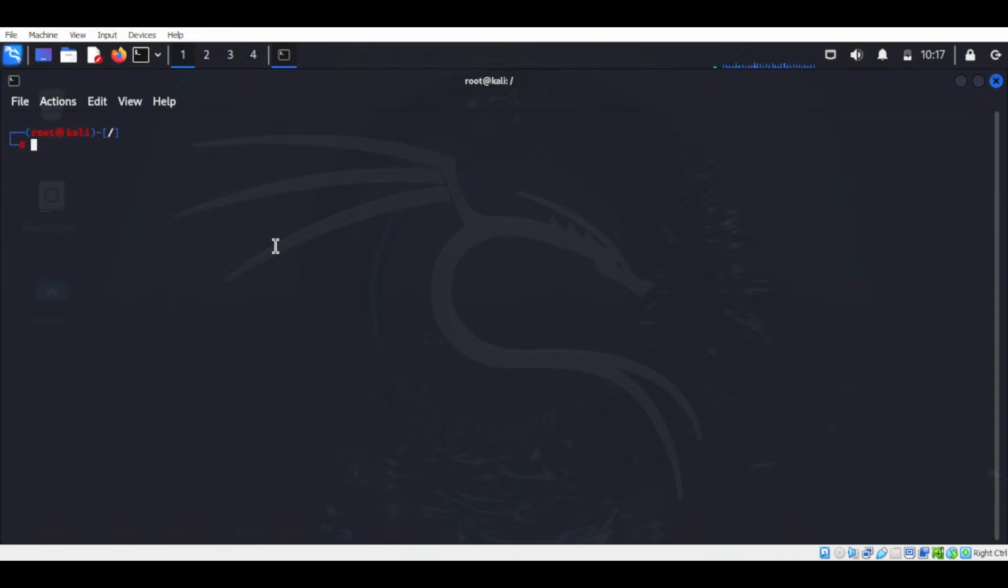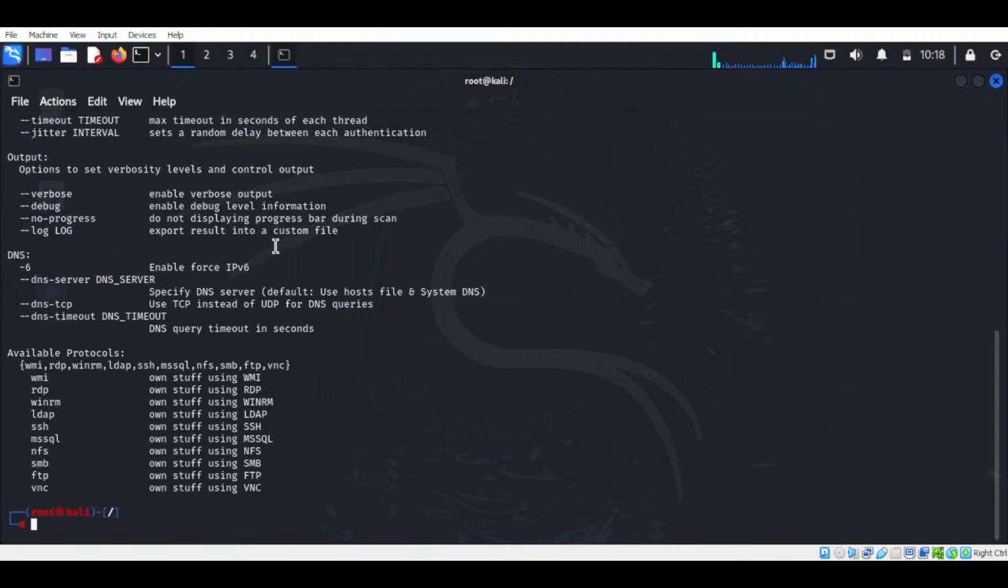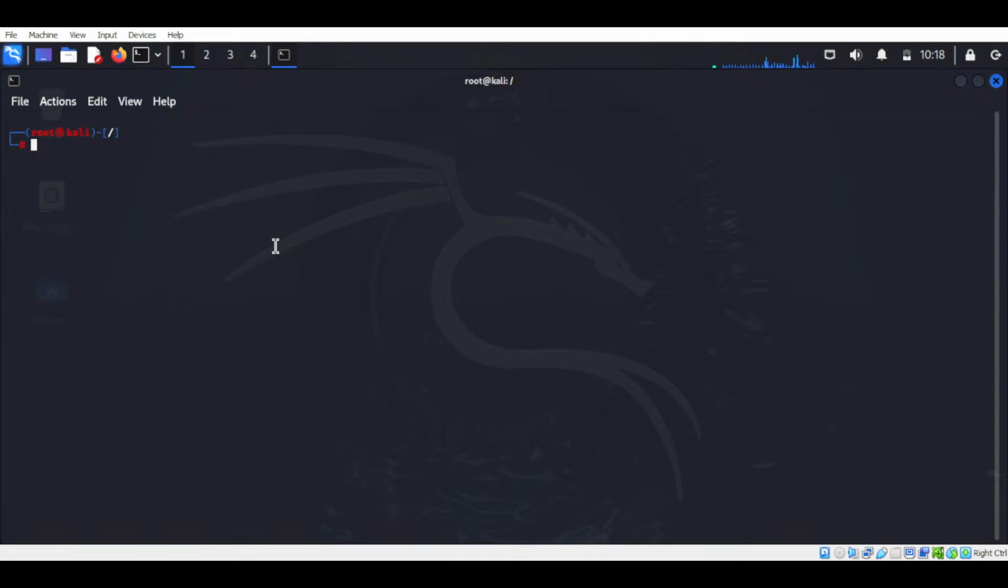Now the first command is here. You just type a simple command, nxc, and the first option is -h. It's actually the help command. If you type this command, it shows you complete details about the tool's commands and protocols. Now the next command is nxc --version. It shows you the version, which version is running in Kali Linux. Here it is 1.3.0.